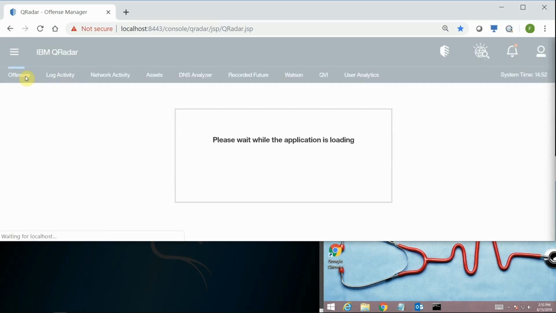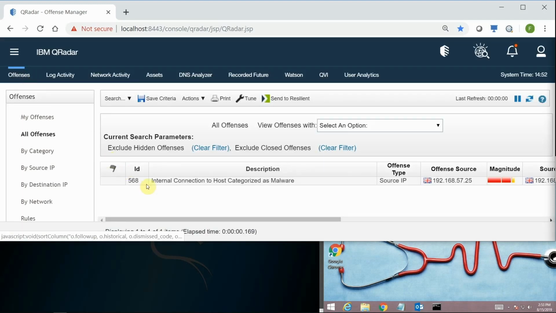We can now see that an offense has been created, internal connection to host categorized as malware. So this offense will contain almost all of the steps of the attack, and the offense ID will stay the same, but the name of the offense will change during the attack as each of the rules fire.